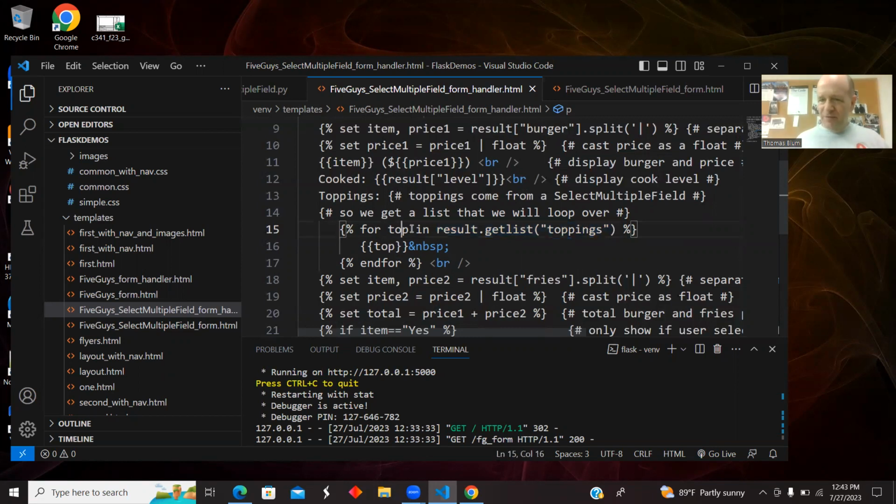Top is just sort of a dummy name within the looping, the iteration. So I could call it item, I could call it anything. Toppings has to match what came over. I need to announce that it's a list. Result was the name that I sent over. I have to work with it as a list. Toppings was the name of said list, but top is just a name I made up here in Jinja.